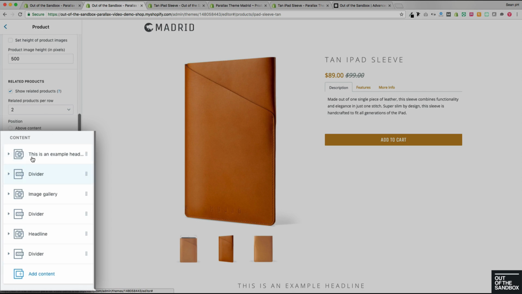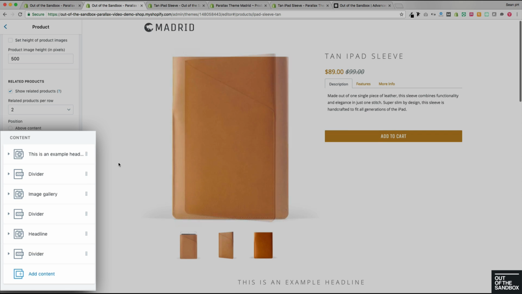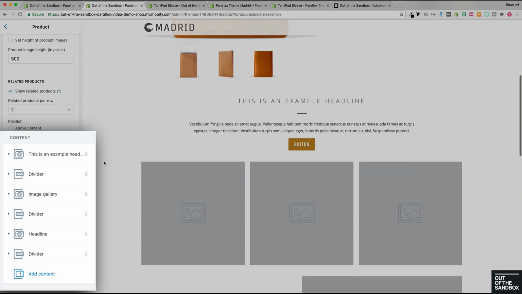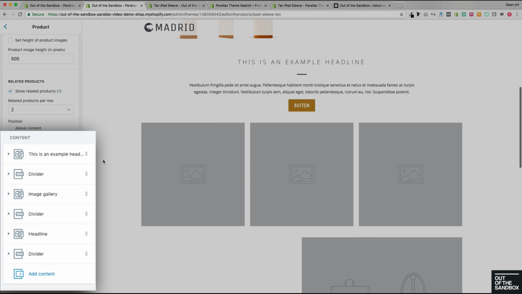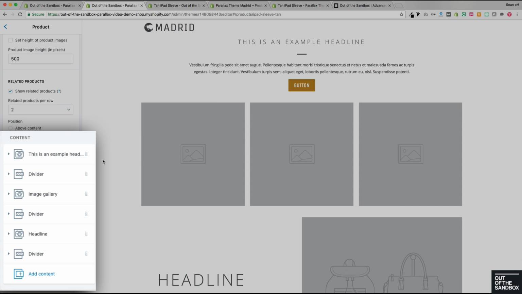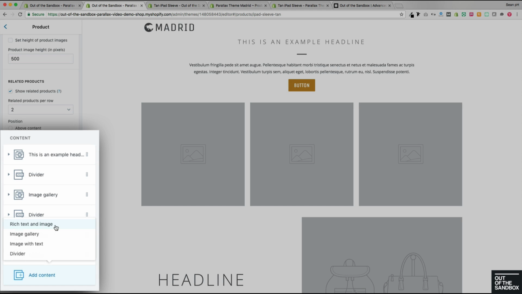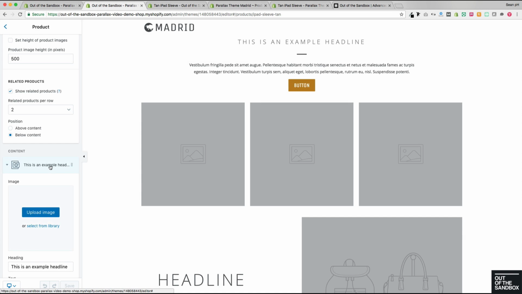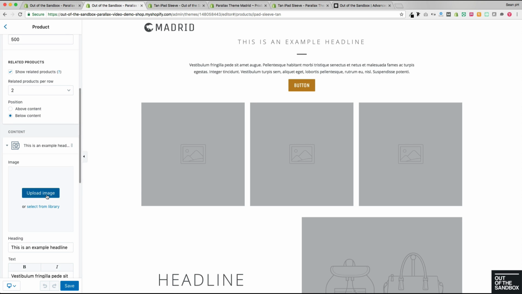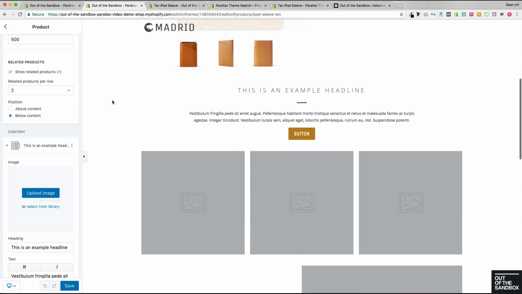So these settings here are associated with that product.details template, and it gives you the ability of editing these types of sections. There are 3 different types of sections for the product page plus the divider. And those sections are the rich text plus image, the image gallery, and the image with text, which are these 3 sections you see.